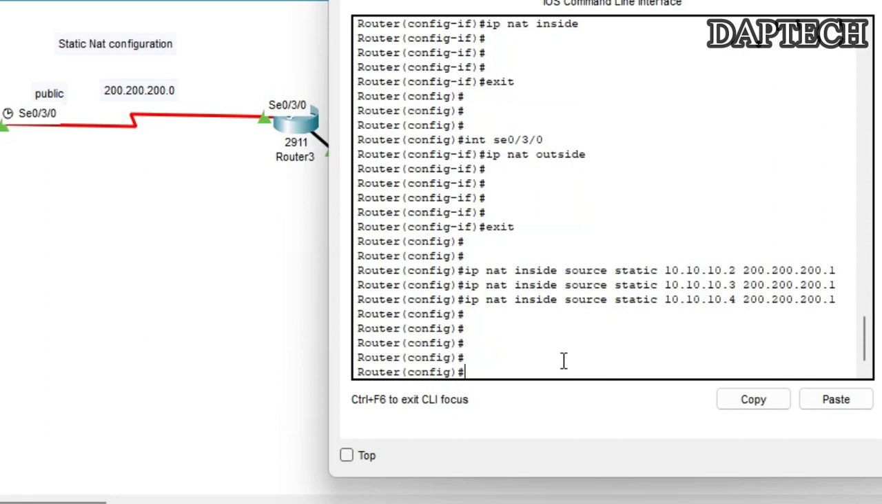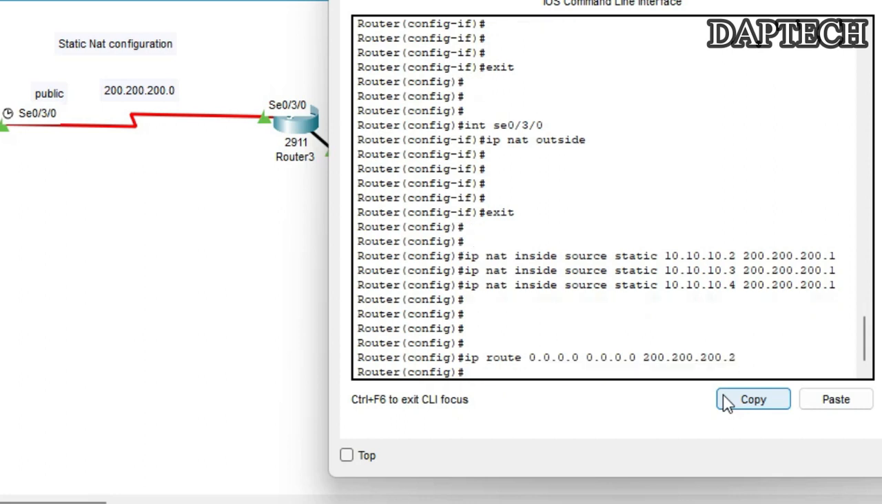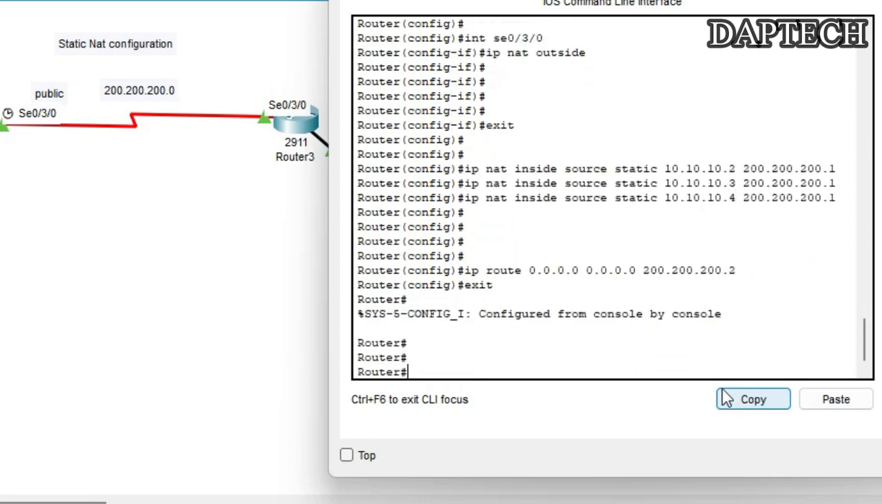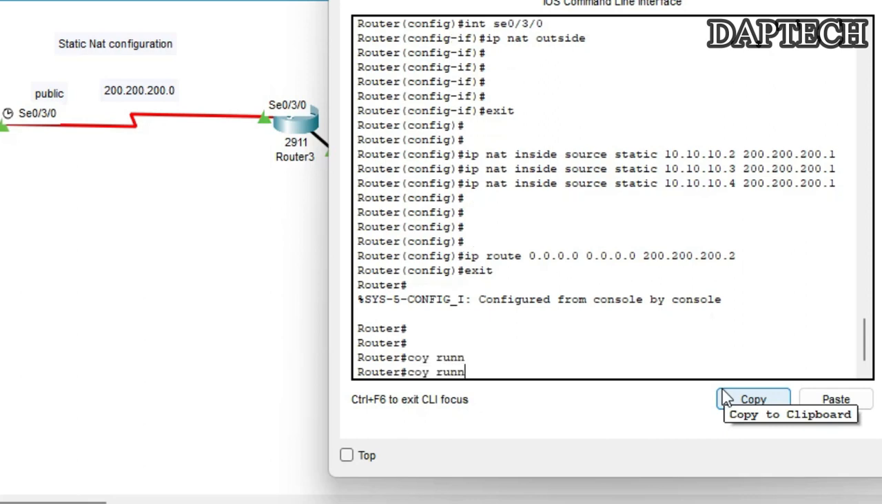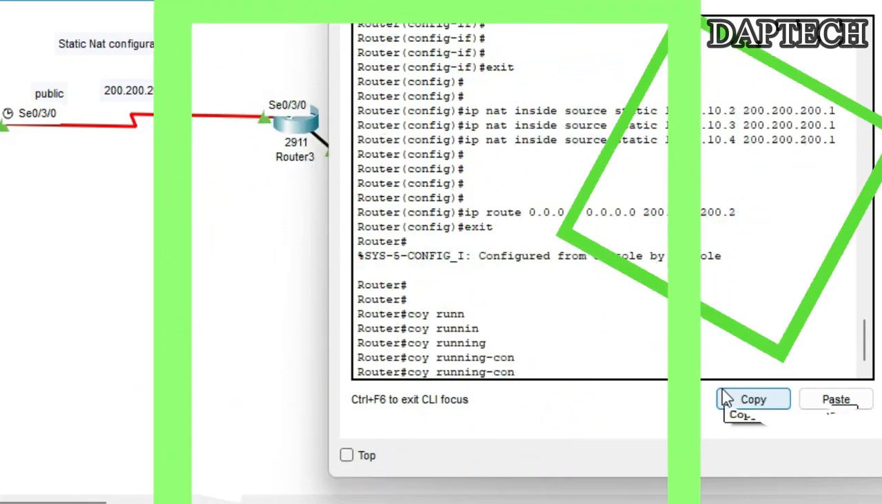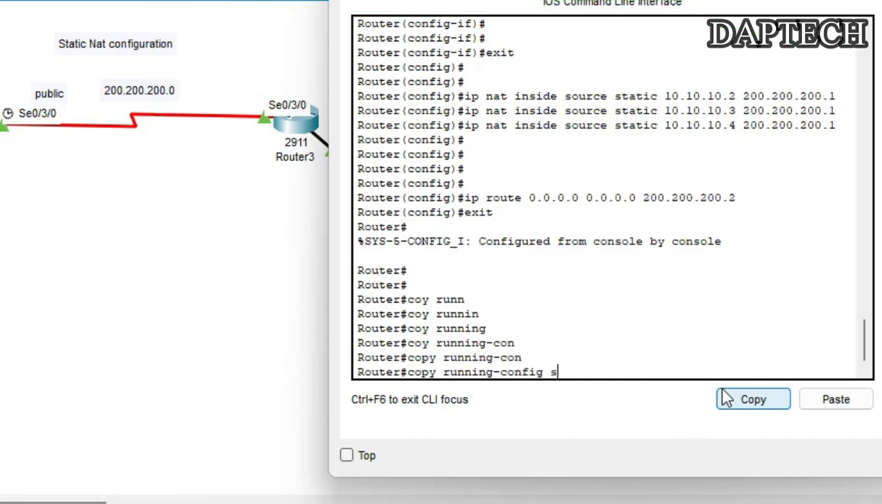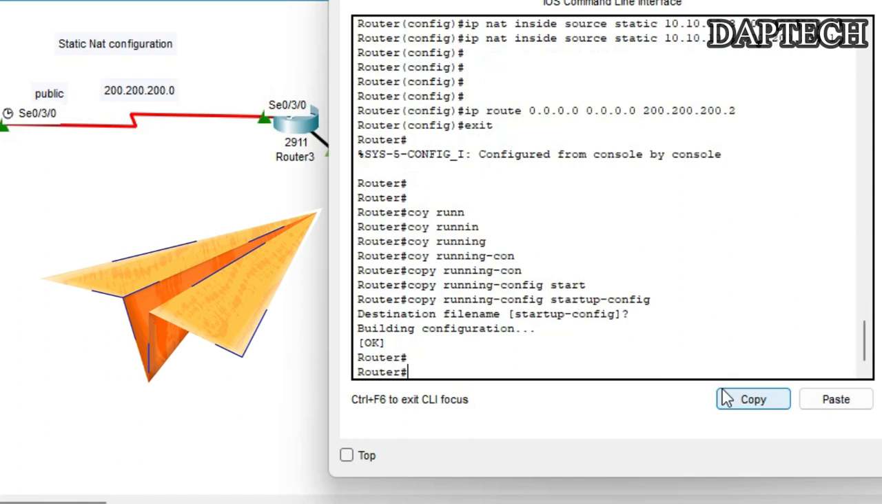Now this part we will also give as IP route. So ip route, we will take the default route 0.0.0.0 0.0.0.0, and the next hop is 200.200.200.2. Okay, now we give exit, then copy running-config startup-config, enter. So we have saved that.